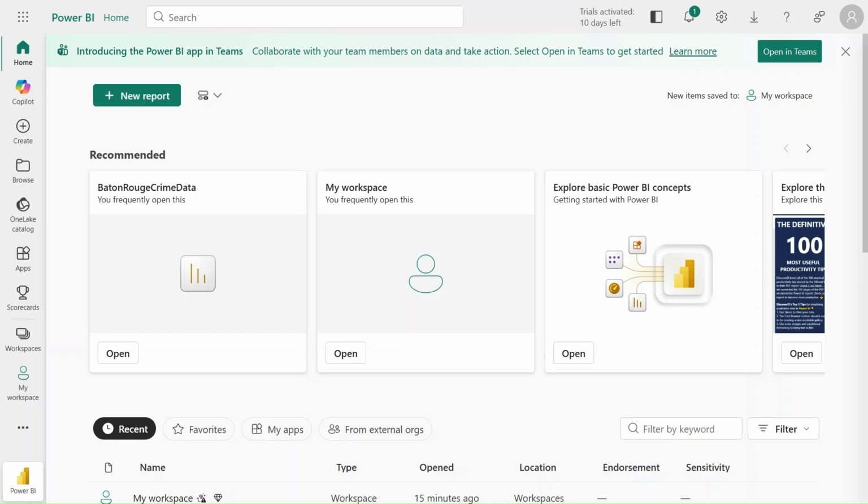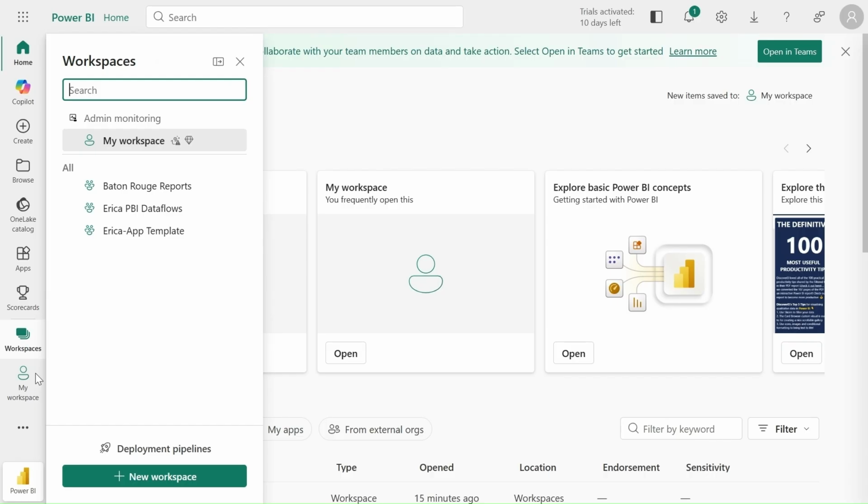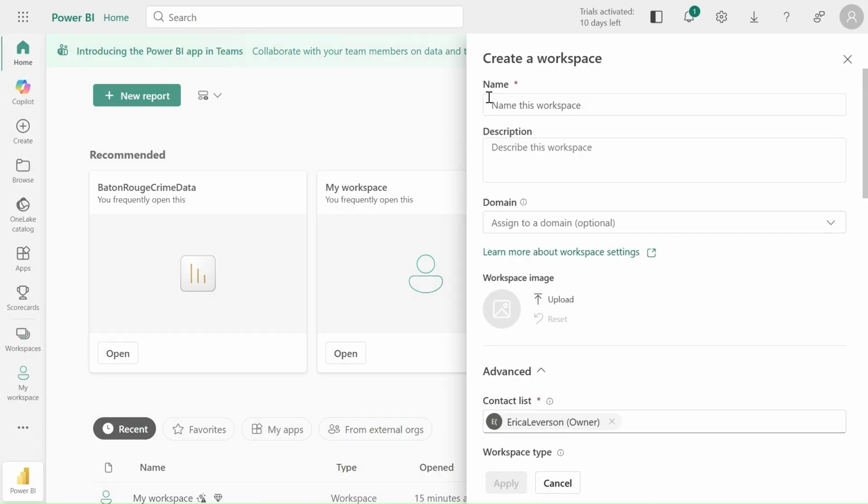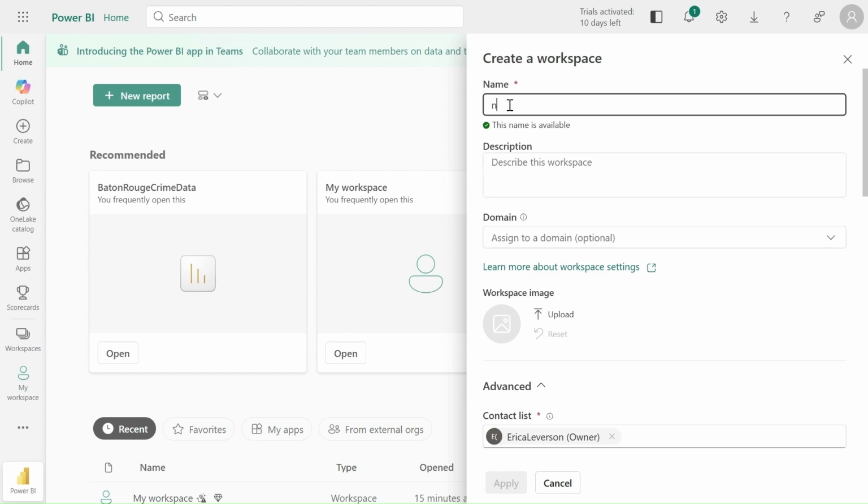Okay, I'm logged into my Power BI service and I'm about to create my Fabric workspace. So I'm going to go over here to the left side where there is the word workspaces, and I go here to the bottom where it says new workspace. I'm going to name my workspace nonprofit donations slash fabric. And it states that it's available, so I can name it that.